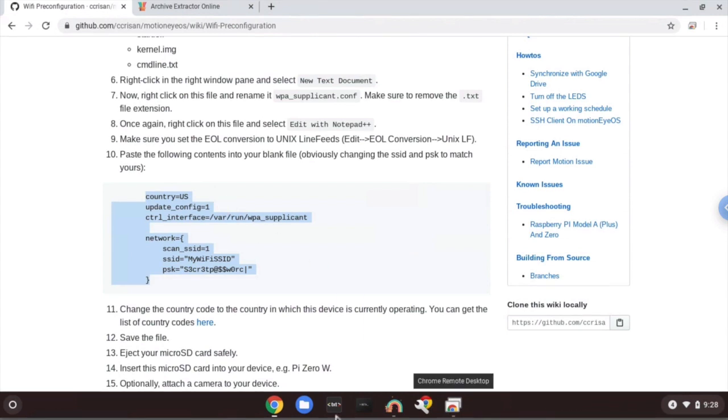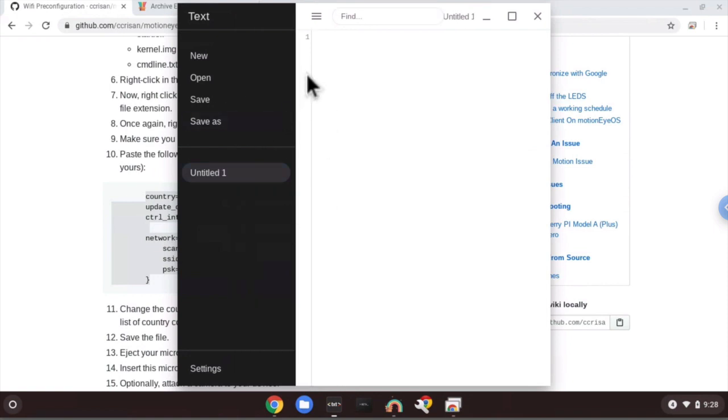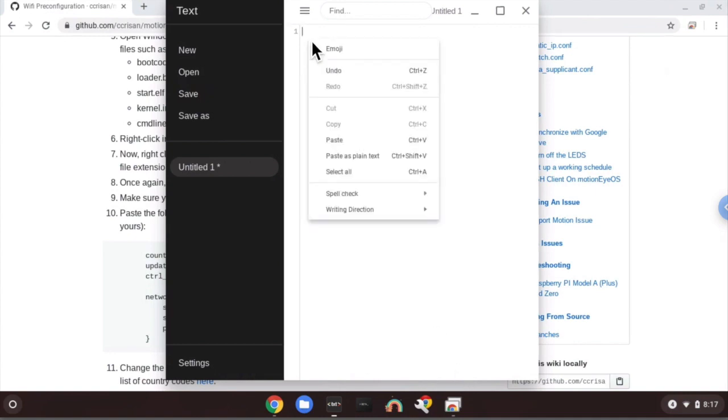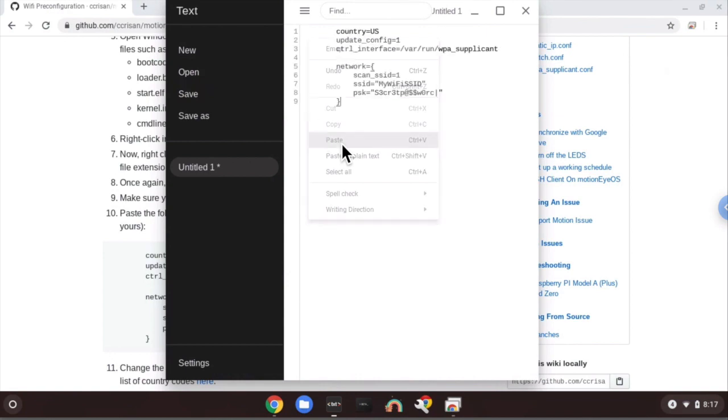Now we want to go back down to the shelf to the text icon. By clicking on it, it will pull you up to the text application. Now that we've copied the code, let's paste it into the text application. In order to do that, right-click on the blank screen here and go down to the paste option. By clicking it, you'll see that our code has been successfully pasted into the text application.